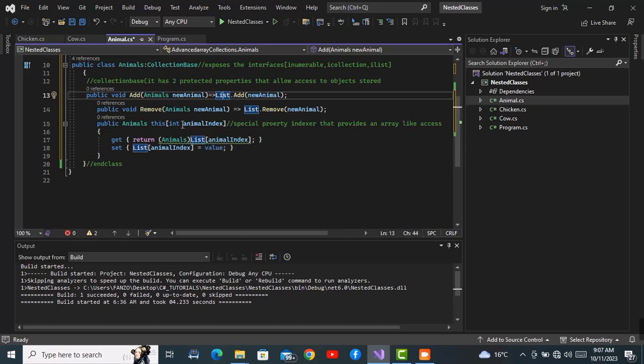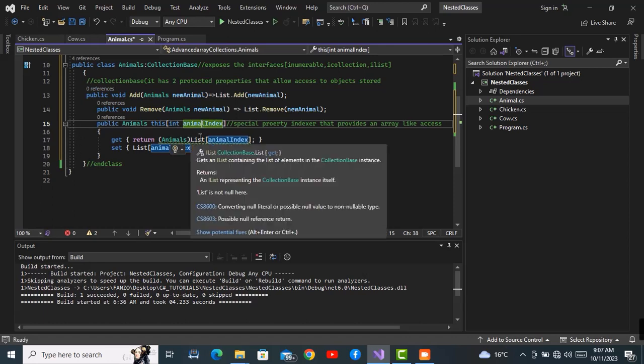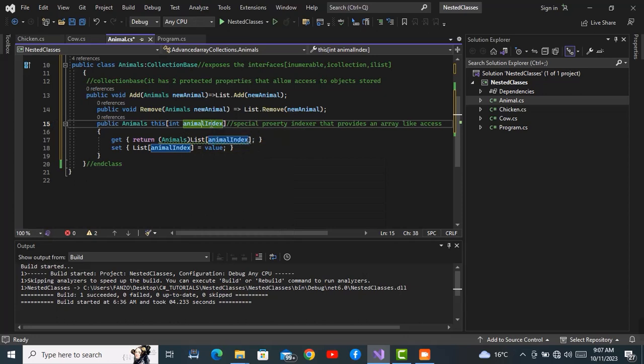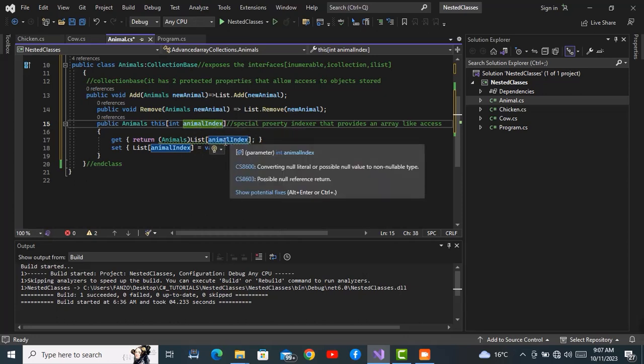So when you are here, you have a parameter of type int, right? But remember that it returns an object. So you are saying animal list, and you are sending in this animal index, the position of this animal, and then it will go to the position, because when we run here, converting non-literal or possible null value to a non-nullable type, possible null reference return.